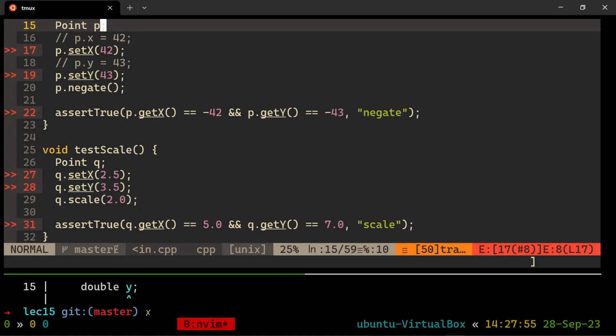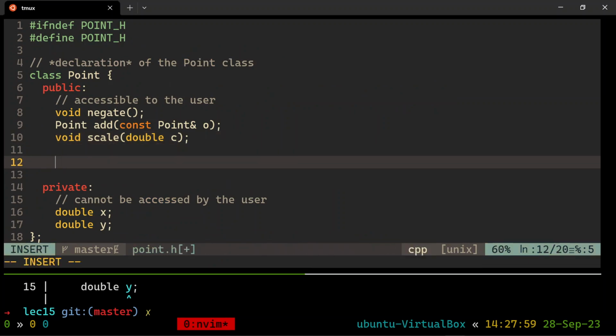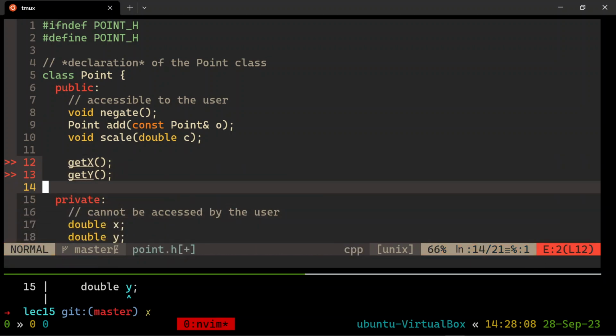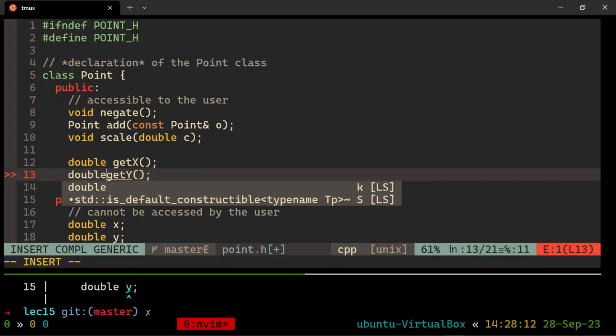First, we have to declare that they exist in the header file. So we have to say get x and get y. Those are both methods that give back the value of our member variable, and those are doubles, so their return type is double. Double, those are our getters.